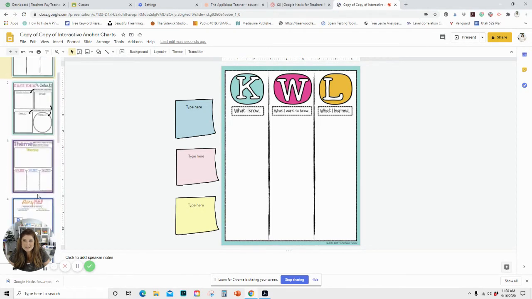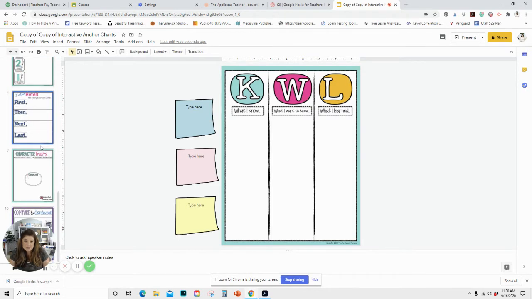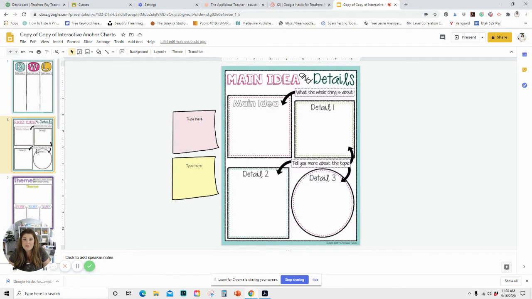And chances are we're probably not going to want to push out all 10 of these anchor charts to your students. You're going to only want to push out one, maybe the main idea and details one for them to use for an assignment. So it's super easy to select a slide and to only assign that. So let me show you the trick.